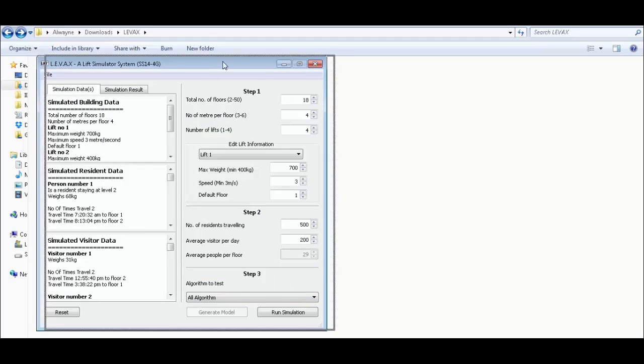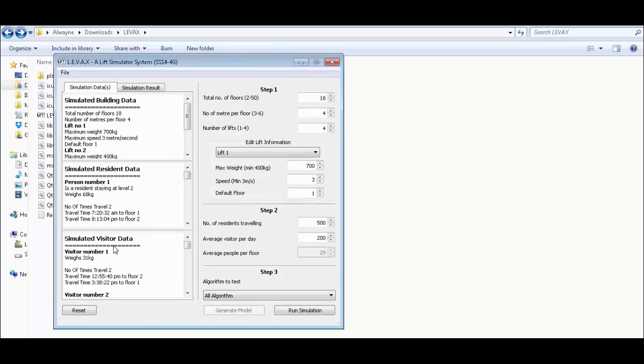Also, just in case I never pointed this out to you, you can also see the simulated visitor data here. It gives you the weight of that visitor, as well as the travel time from either floors, right? It shows you the travel time from the ground floor to floor 4, and the travel time to floor 1, right? So I think this basically goes off from the weight and the number of times that they travel to the floor. So that's how it basically runs.